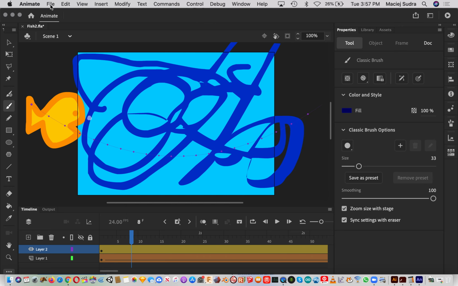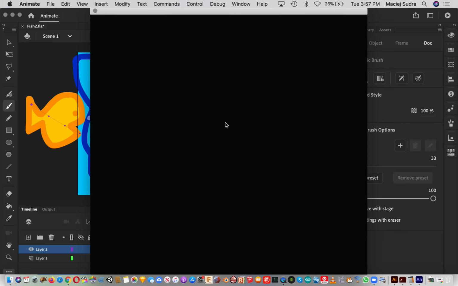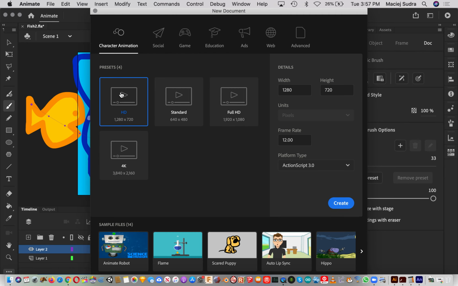So the first thing I'm going to do is say File, New and create a new animation just to start from scratch. The size, I will make it HD. That's fine. And then the frame rate, I'm going to stick to 12 frames a second. You don't want to do anything small. Anything less than 12 starts to look jerky.